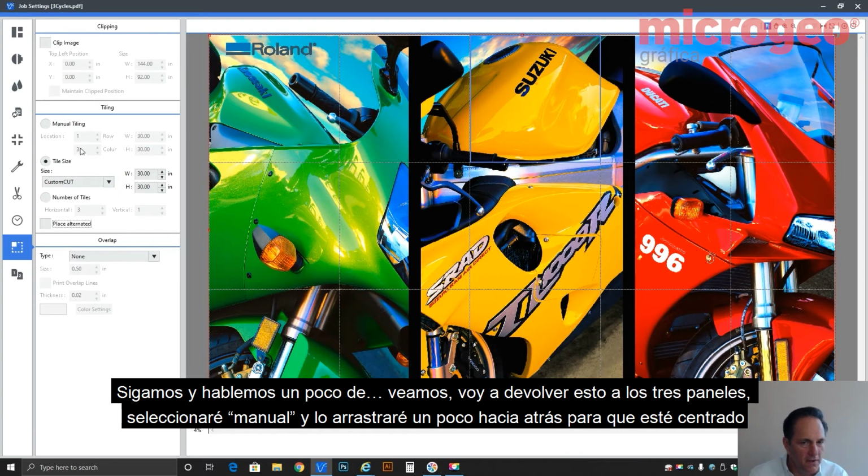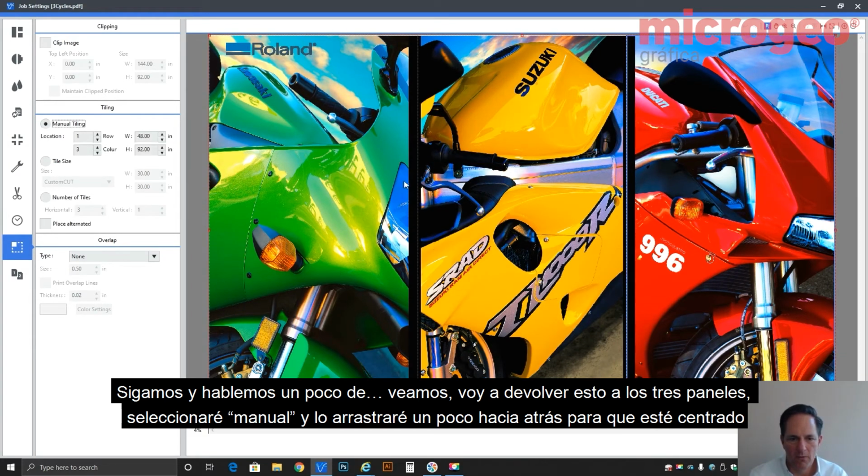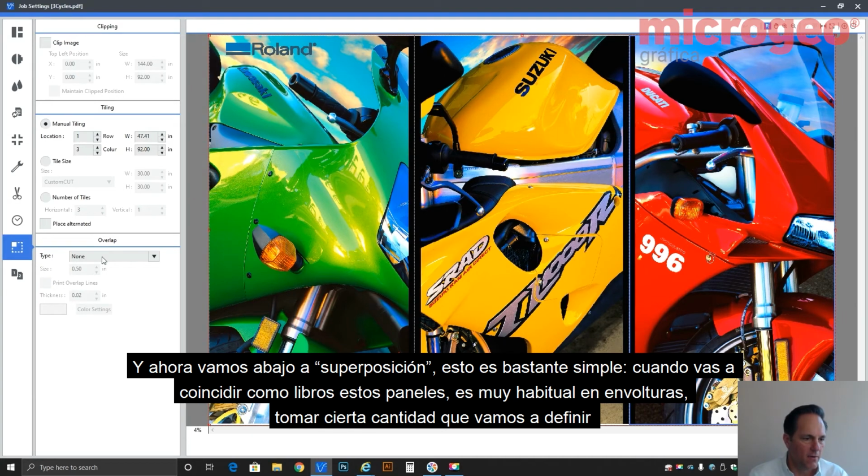Let's go ahead and talk a little bit about, let's see here, I'm going to do this back to the 3 panels. We'll click on manual and we'll drag this back a little bit so it's centered, and drag this one out a little bit so it's centered. And now we'll go down to overlap. So this is pretty simple.